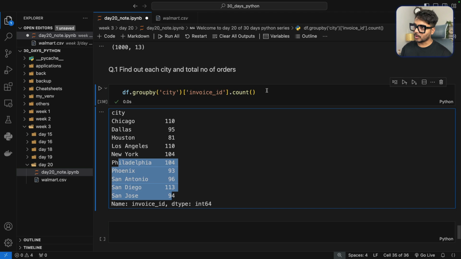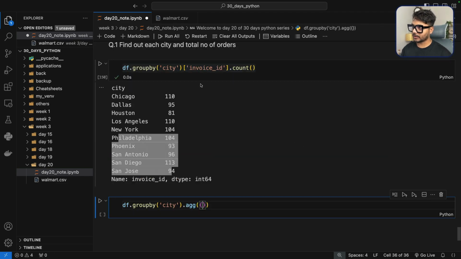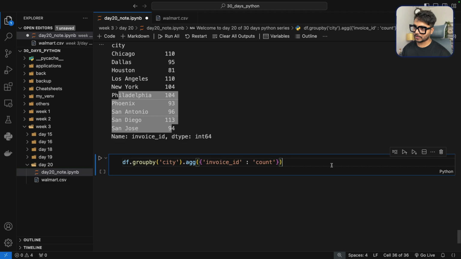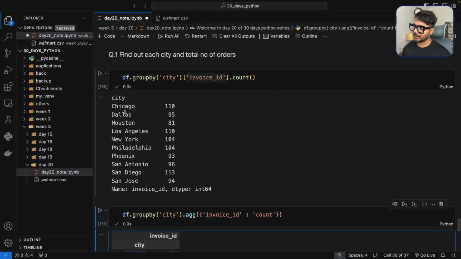Now the same thing we can achieve using our second approach. Instead of giving it this way, I can use aggregation functions and pass them as a dict. For this I would just need to use the invoice ID column. I pass invoice ID as a key. What I'm looking for is the count. Here you don't have to use the parenthesis. You can see for each city I'm getting the same results but using a different approach.